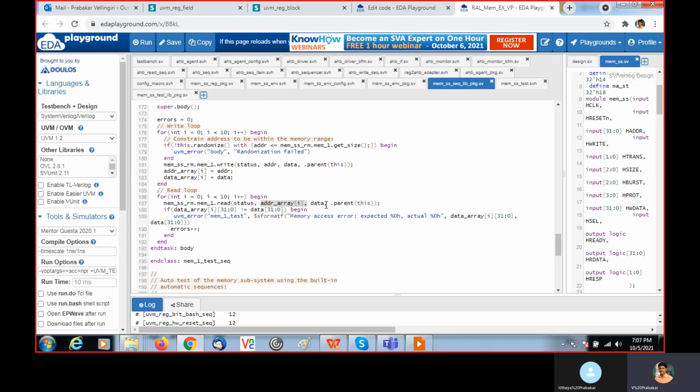Then the data I am receiving, I already stored this data in the data array, so I am comparing. If it is matched, I won't get anything. If it is mismatched, I will get a UVM error, and I am getting the expected and actual value of the data array. And the error is going to be incremented by 1. Each time I get a UVM error, this error will get incremented by 1.